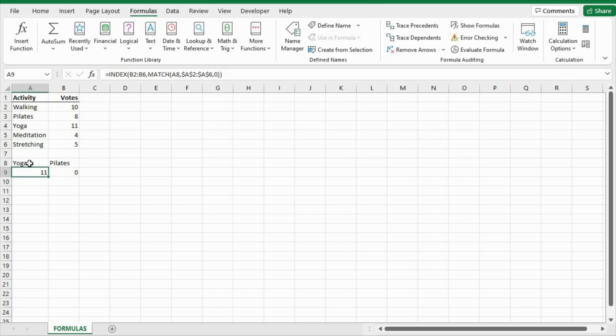Mistakes can often come from locking your cell references incorrectly with the dollar symbol. You may have forgotten to lock a cell reference, or you may have row locked it when you should have column locked it, or vice versa. So here we're searching for yoga, and we're just using a basic INDEX MATCH function.